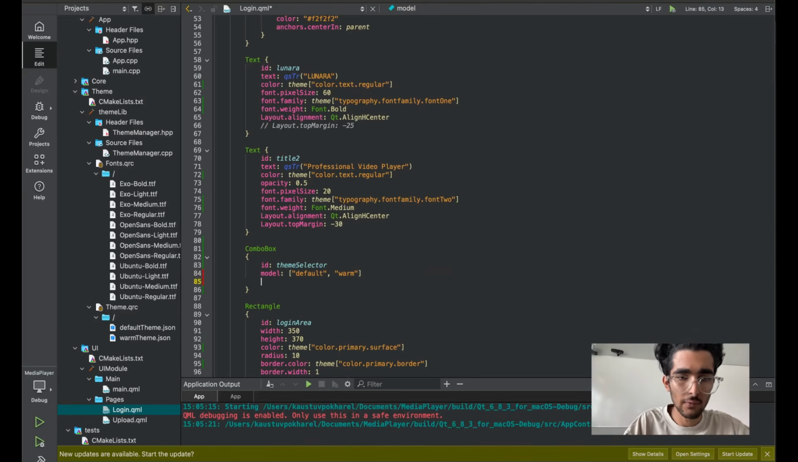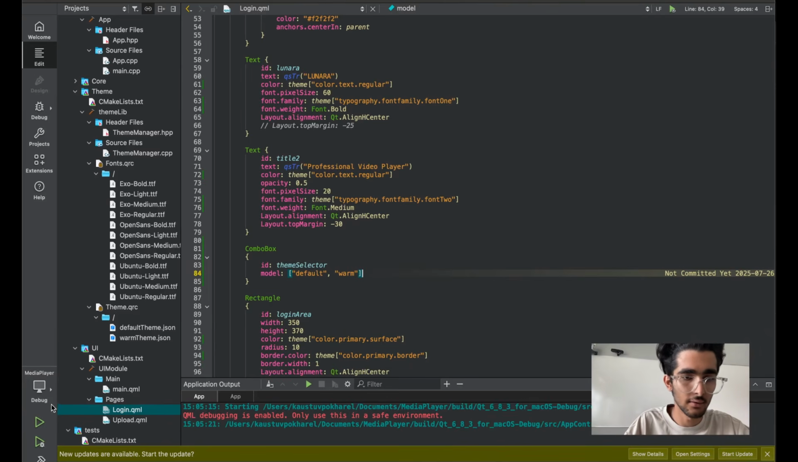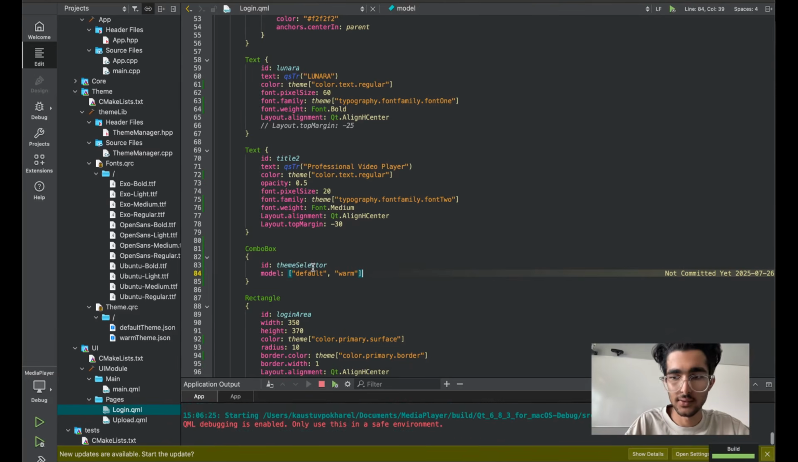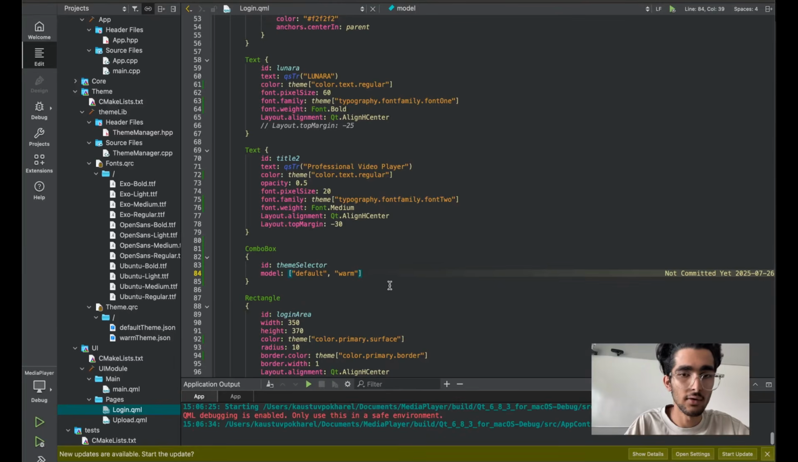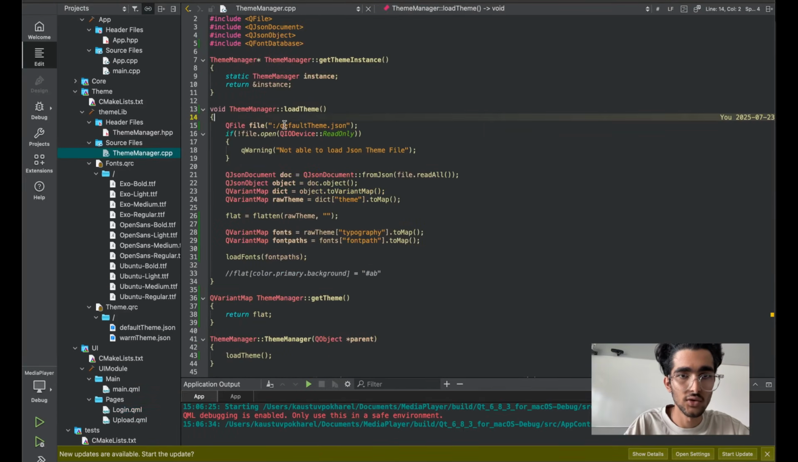And as soon as you do that, I want to call a function here. If I run this right now, what happens? Nothing happens. You get this option, right? Default and warm. But as soon as you choose any of them, we want that theme to be loaded into the system, right? So to do that, let's go to our theme manager CPP. We should be able to give it a value here so that a different file loads up, right? I'll give it a parameter.